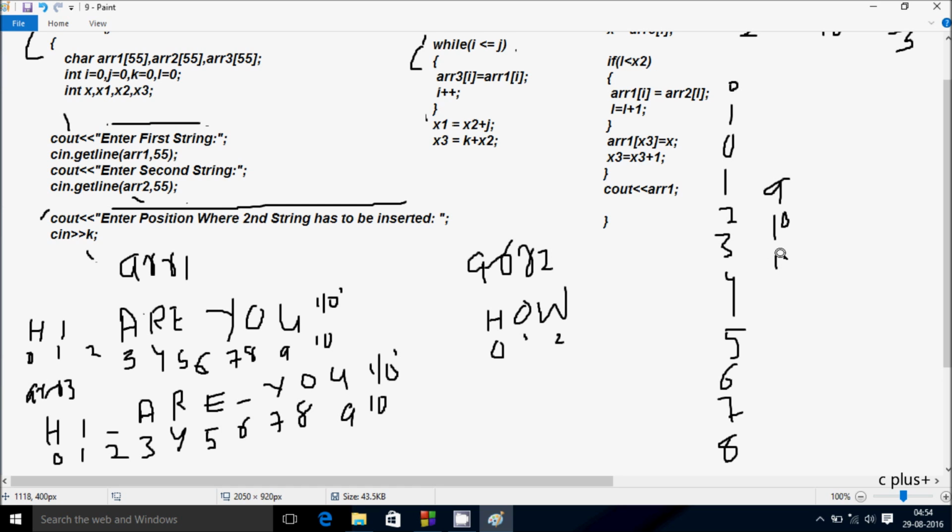Hereafter I increase, so I is now 11. Check the condition 11 less than or equal to 10, the condition is not true, it does not coincide. Hereafter control comes to this point.